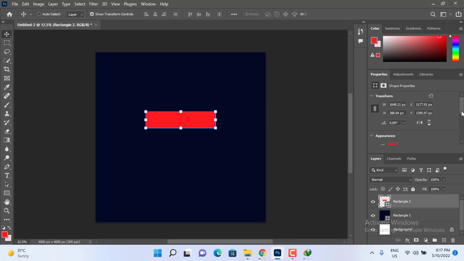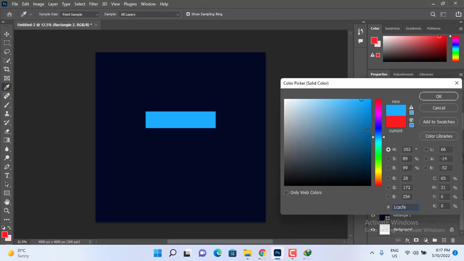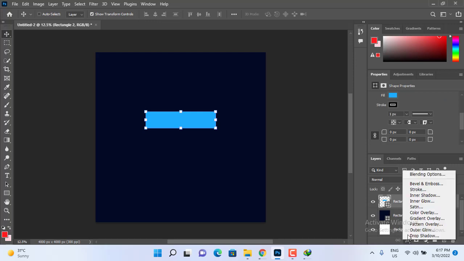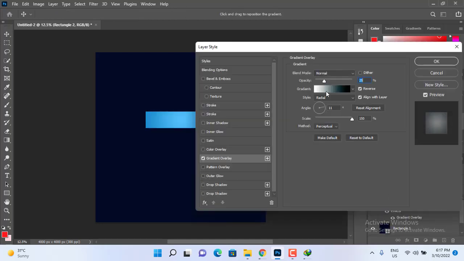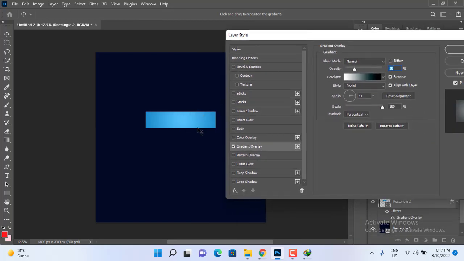So let me change the color. To change the color, I need a gradient tool. Before then, let me double click and select. Yeah, that's cool, it's 1CACFE, but I don't think I'll be using that anyway. I click on my FX down here and select Gradient Overlay. With gradient overlay, it creates this gradient kind of effect. If you want to see different effects, just click here and then you'll see basic and whatever.